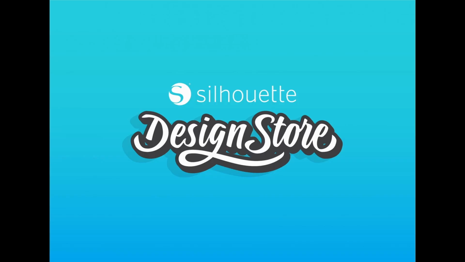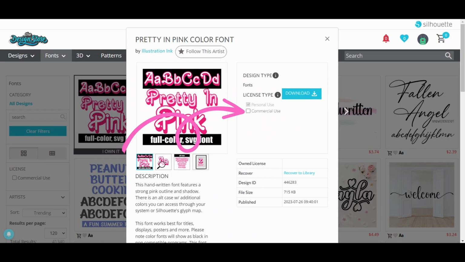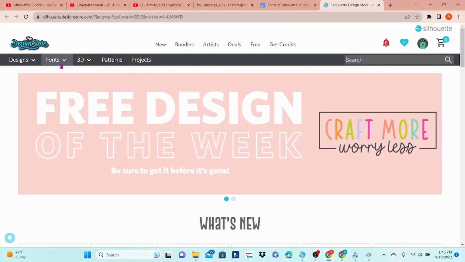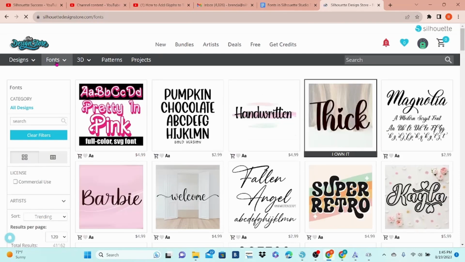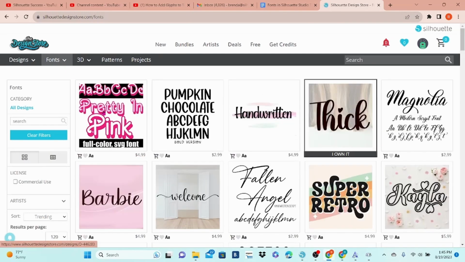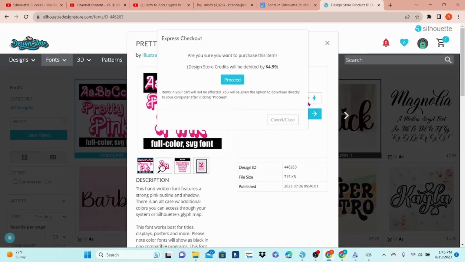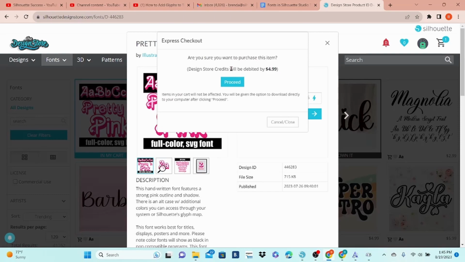You can also purchase fonts from the Silhouette store, but they are pretty expensive if you check the commercial use box. Click on the store tab, click on fonts, and see all of the fonts. Click on the one that you want, and this window will open up. At this point, you need to decide if you want to use it personally or commercially, and either add it to your cart or use the express checkout if you have credits available.